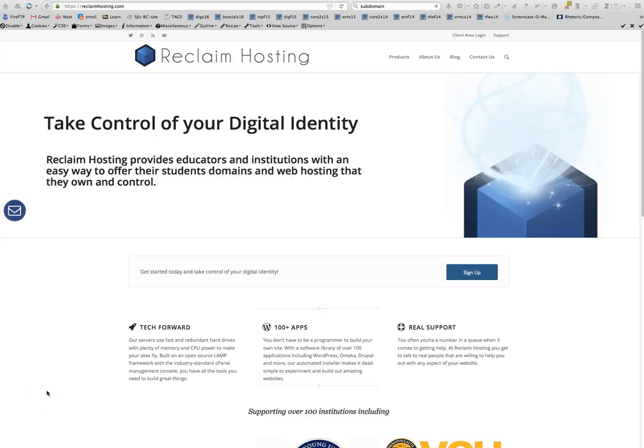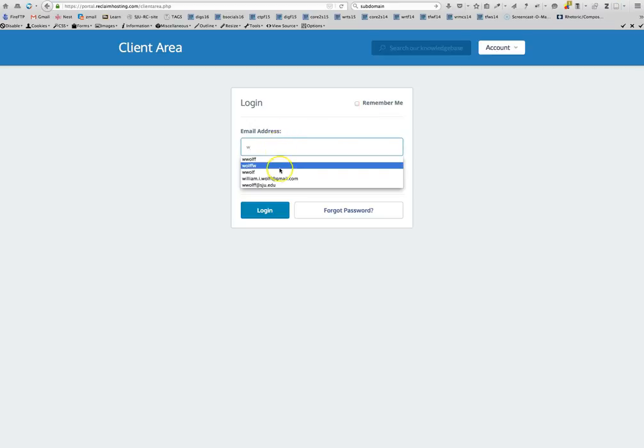So today we are going to be talking about setting up subdomains in your Reclaim Hosting account. Looking at your Reclaim Hosting, because I am assuming that is what all of you have used for your websites for being a comm studies major. So if you can go to reclaimhosting.com and then go to the client login area and enter your login info.